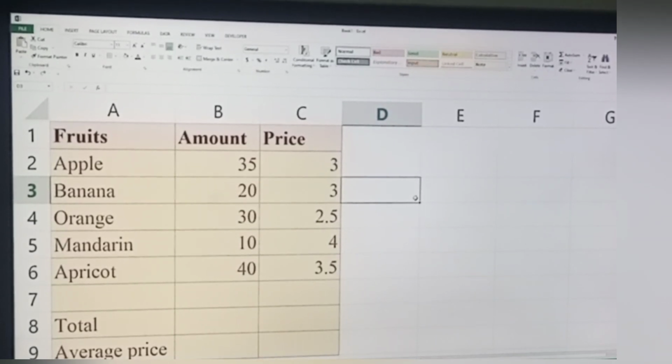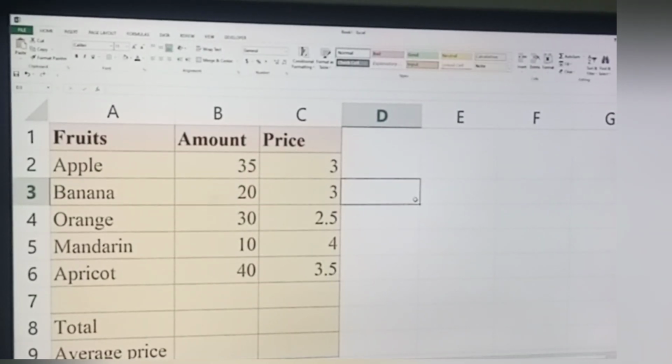First is the sum function. Do you know what the sum function is? The sum function means to calculate the total amount. To calculate the total amount, use the sum function. There are two options for me to choose the sum function.